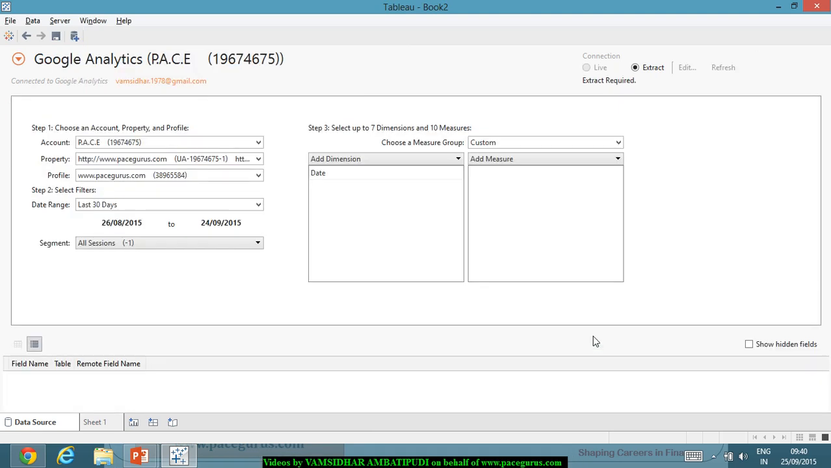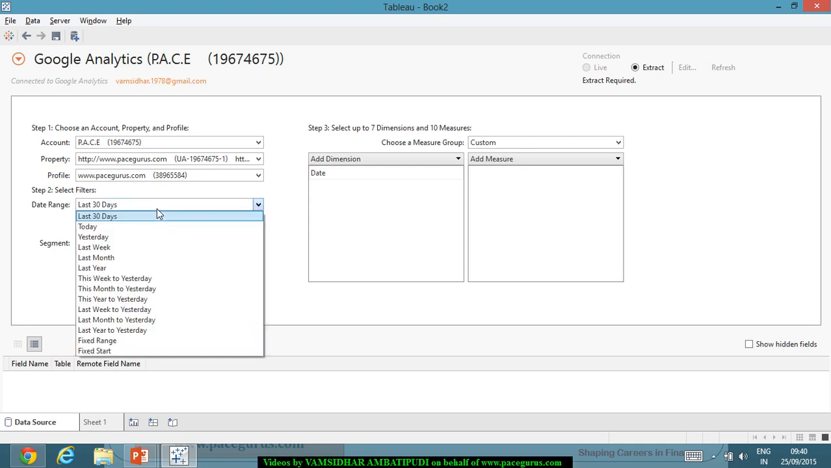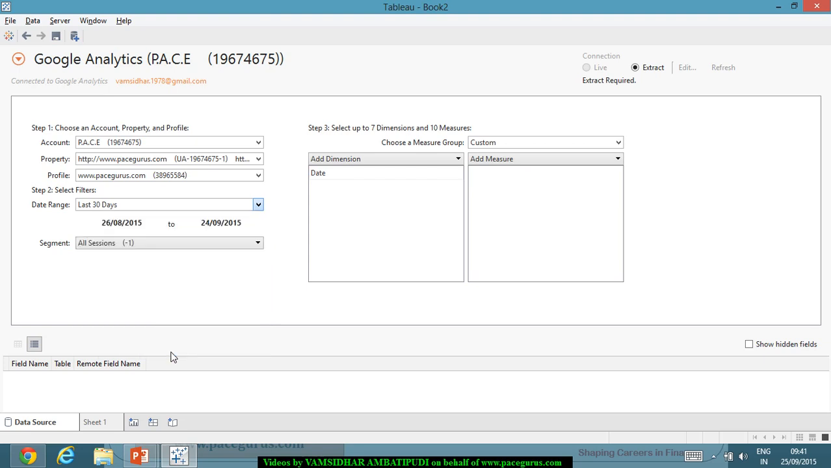Now once I allow it, this is what is coming out. It is showing me the name of the account, which is Space, the property, which is spacegurus.com, the profile, and what is the kind of filter that I really want to look at. So I can look at the profile for the last 30 days, or probably a fixed start, fixed end, some such kind of fixed range, the last years to yesterday, and all these kinds of things I can pull out. So let's say I want to do it from a fixed start date.